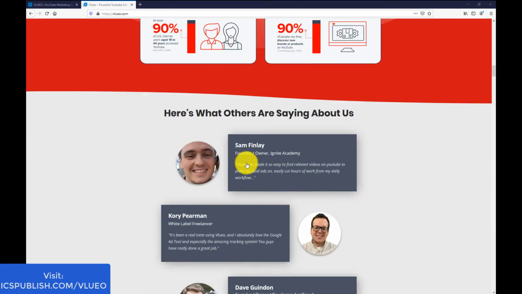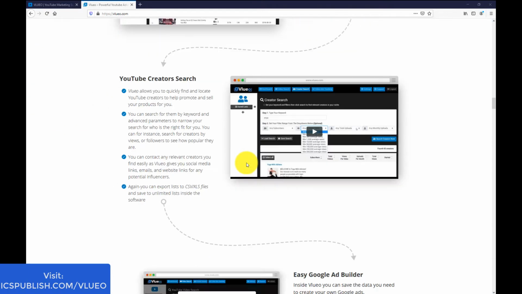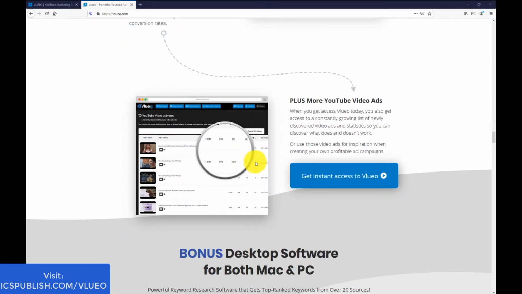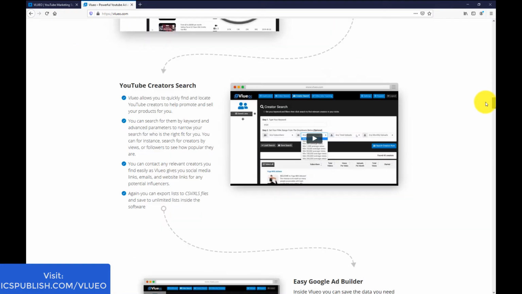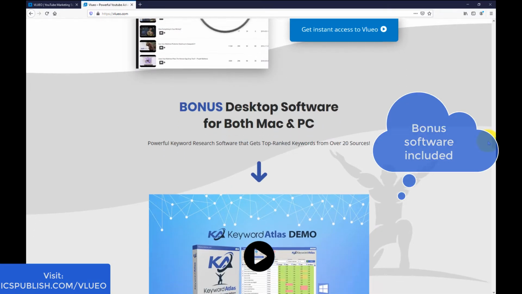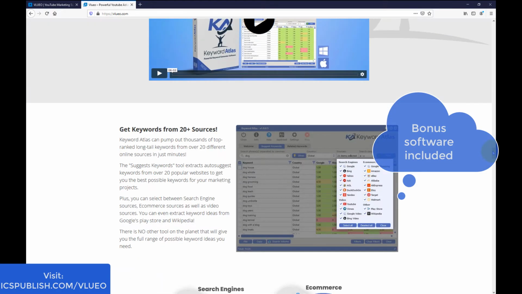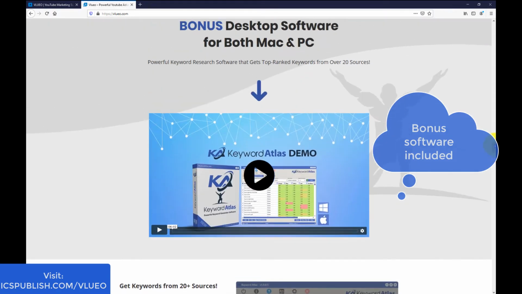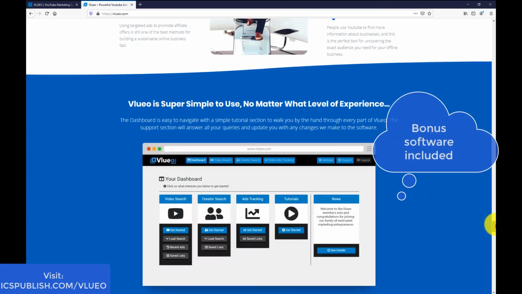You can read all this stuff, but I'm going to show you the price, because this tells you all about the software. It's got tracking built in, it's got ad maker built in. You contact the creator. They also give you these bonuses, keyword searching bonus, and some other software. Where's the price?